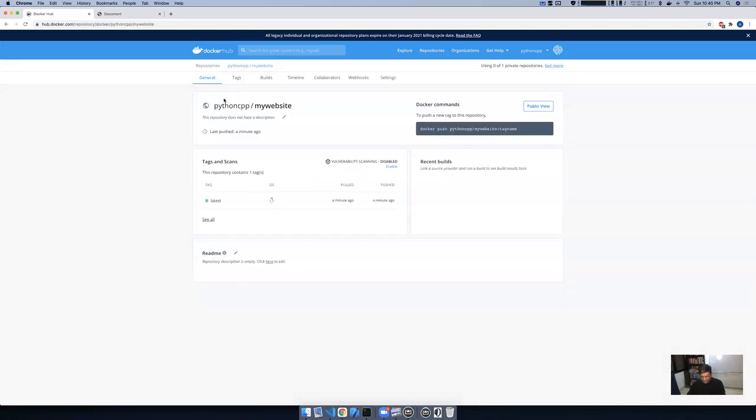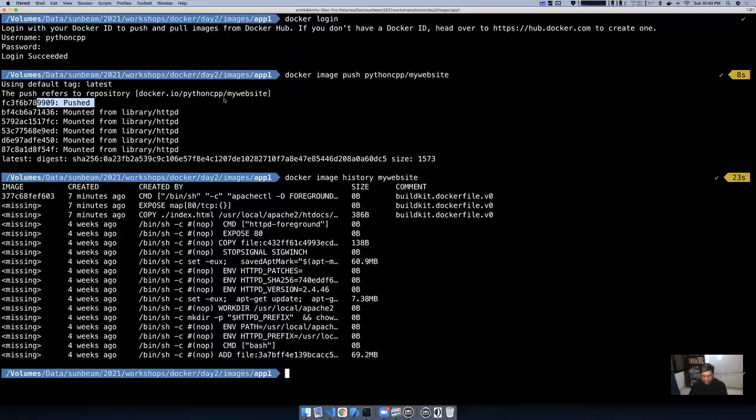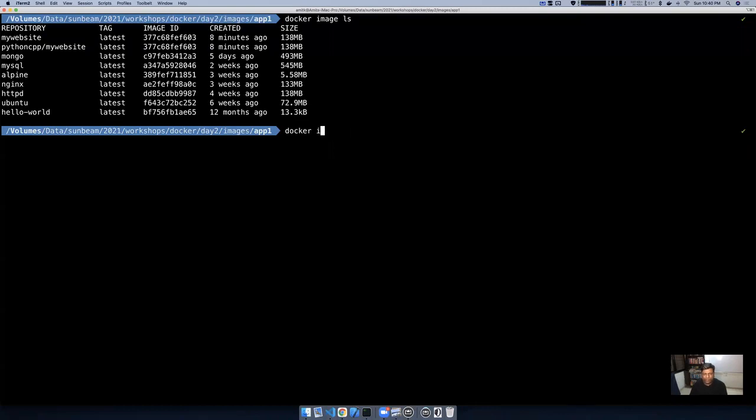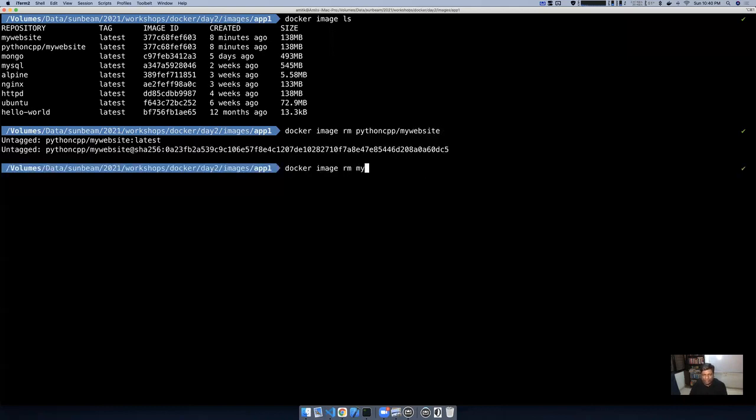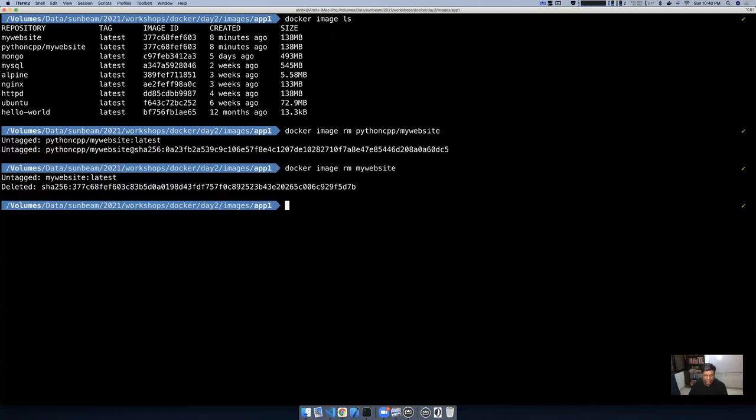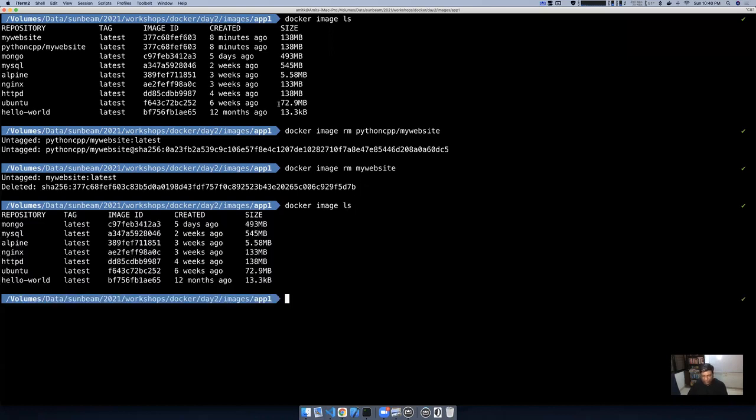So guys, look at what I'm trying to show you now. I'm going to delete both the images from my machine. So docker image ls, I'm going to delete both of them. docker image rm Python CPP. I'm going to delete that right now. Python CPP slash my website. And I'm going to delete my website as well. See, I have deleted all those images which I created earlier.